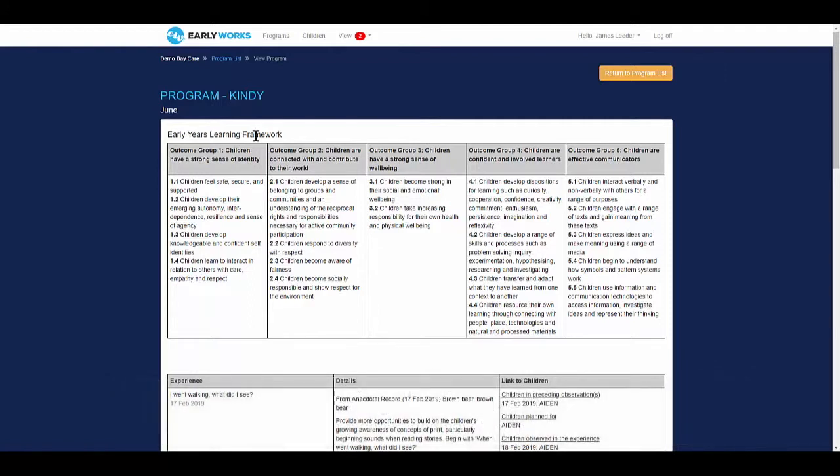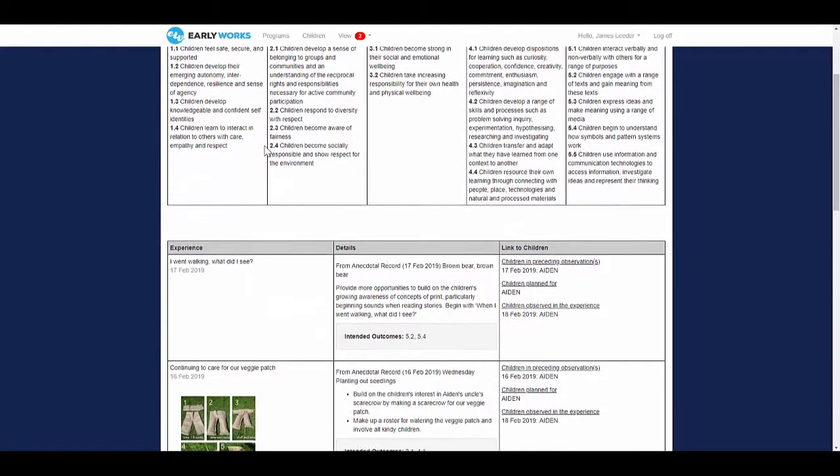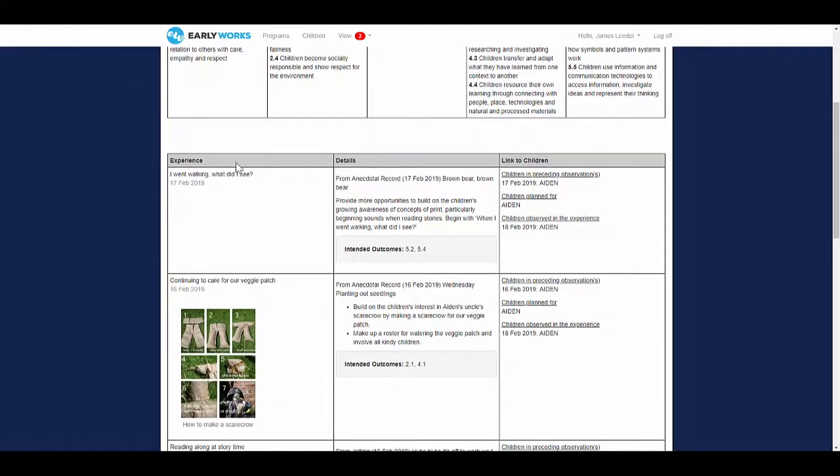So the framework are basically the outcomes that your educators are working towards. Then underneath, you've got all of the experiences or the activities that have been planned. So you'll have the title of the experience here, and if there are any images that have been attached to help with the planning of that experience, they'll appear there.